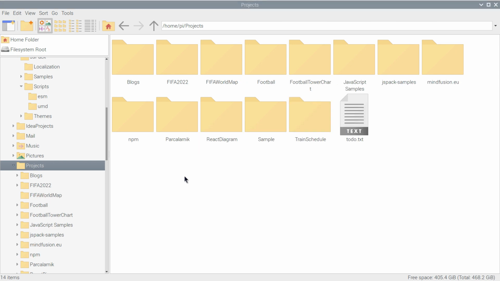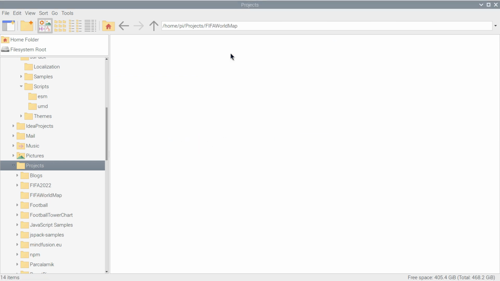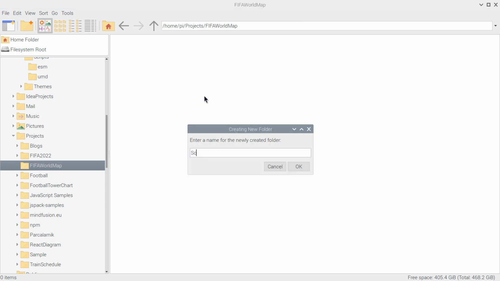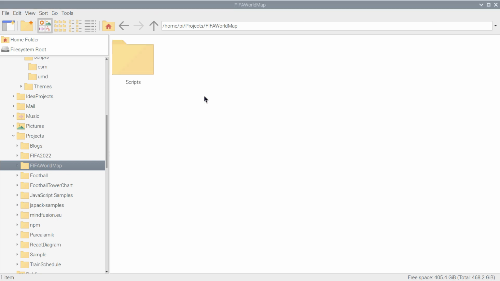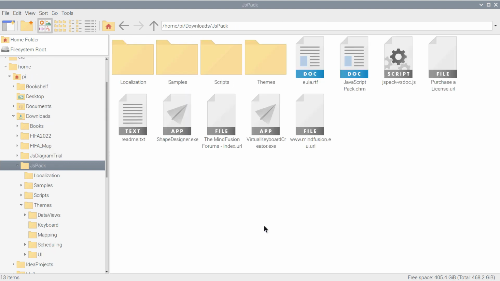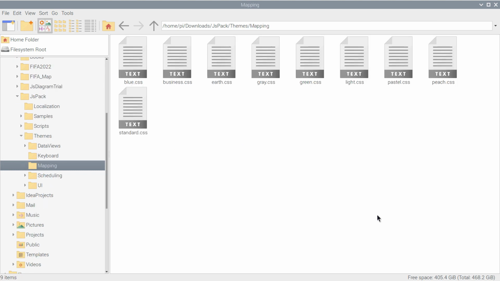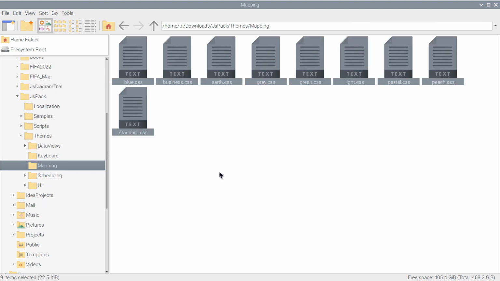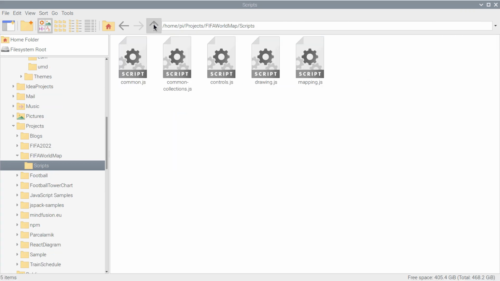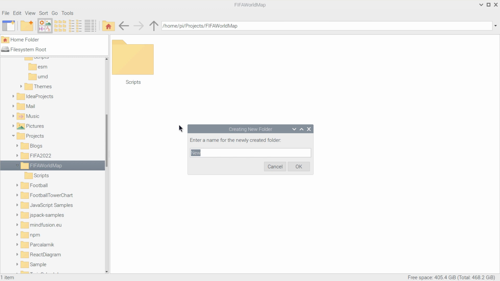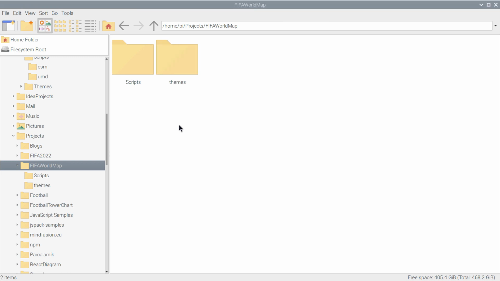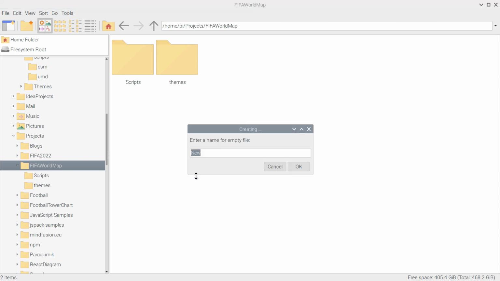We create a new folder for our mapping project and paste the scripts in a subfolder named Scripts. We also need to add at least one mapping theme. We will copy all of them to a folder called Themes. Then we create an empty web page for our application and an empty JavaScript file for coding the app.